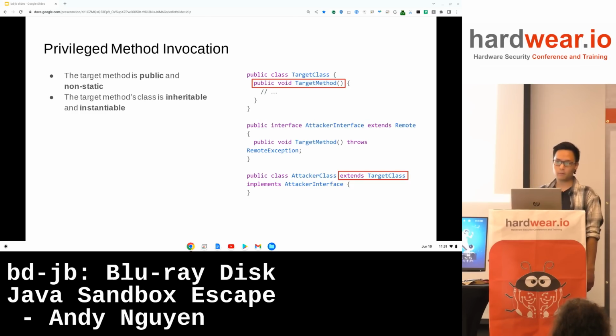Consider a target method which is public and non-static, and where the target method's class is inheritable and instantiatable. For example, consider the target method in target class. We can invoke this method in privileged context as follows. We create an attacker interface which declares the same target method, however, which throws RemoteException in addition.